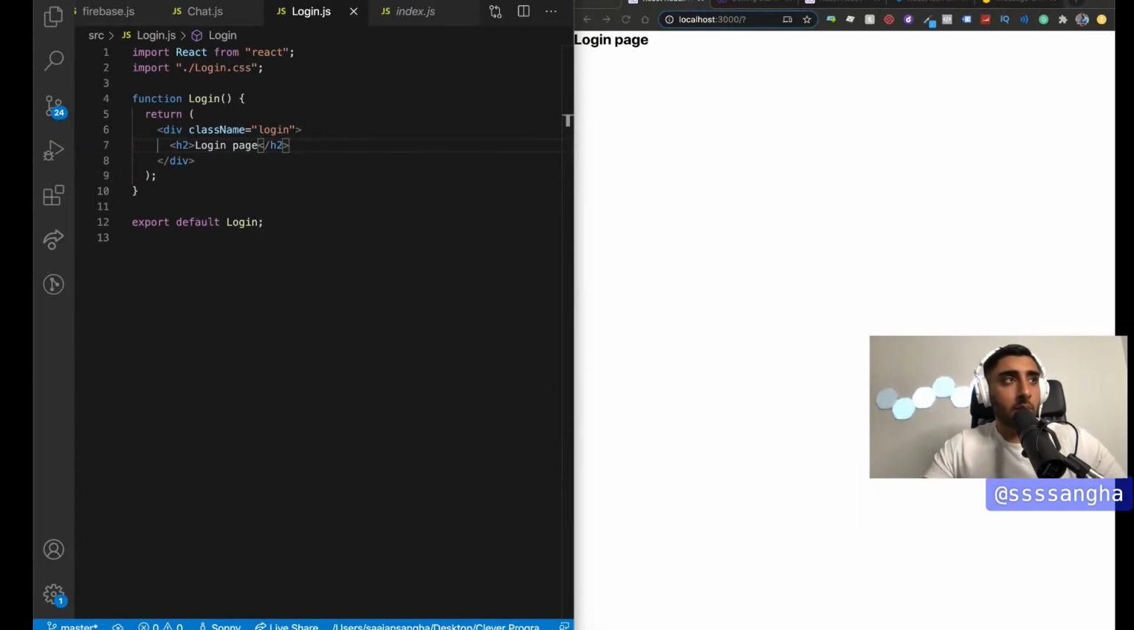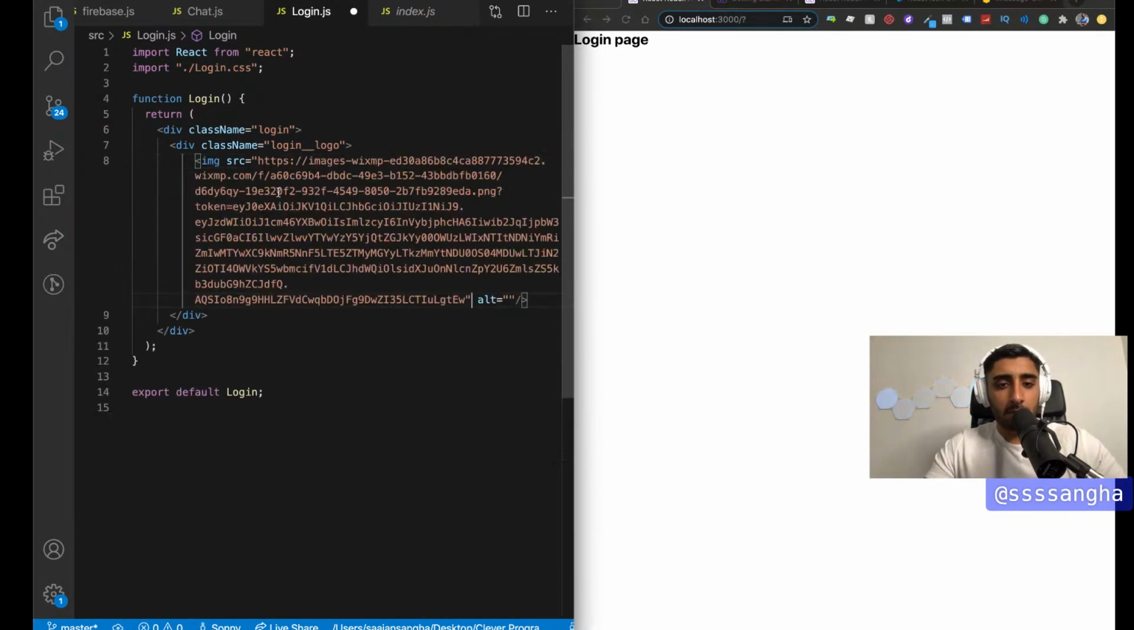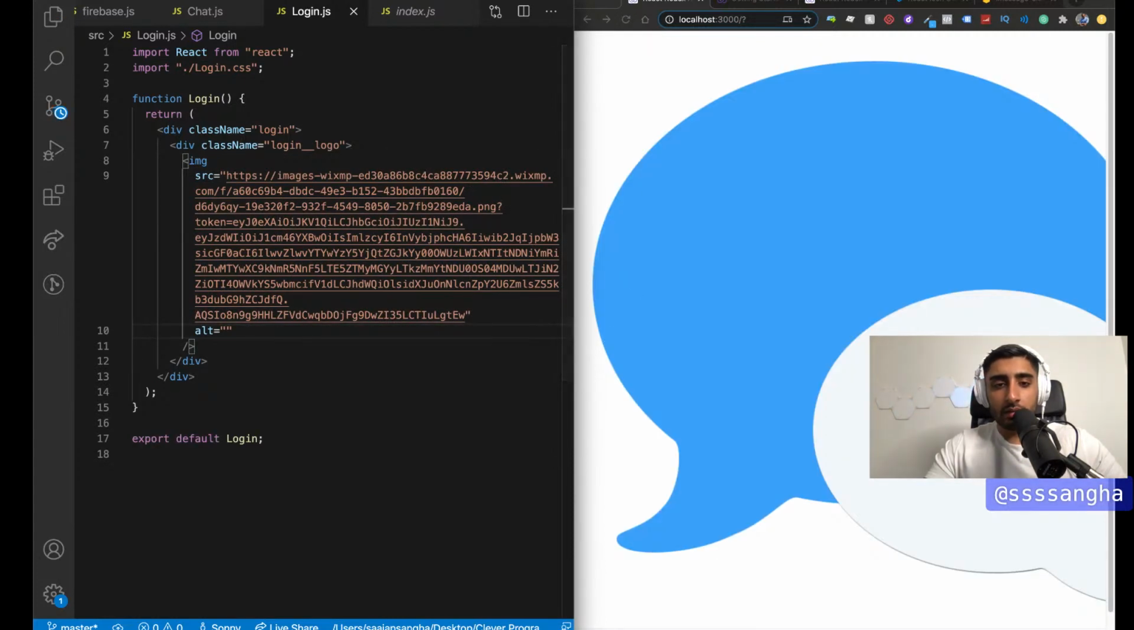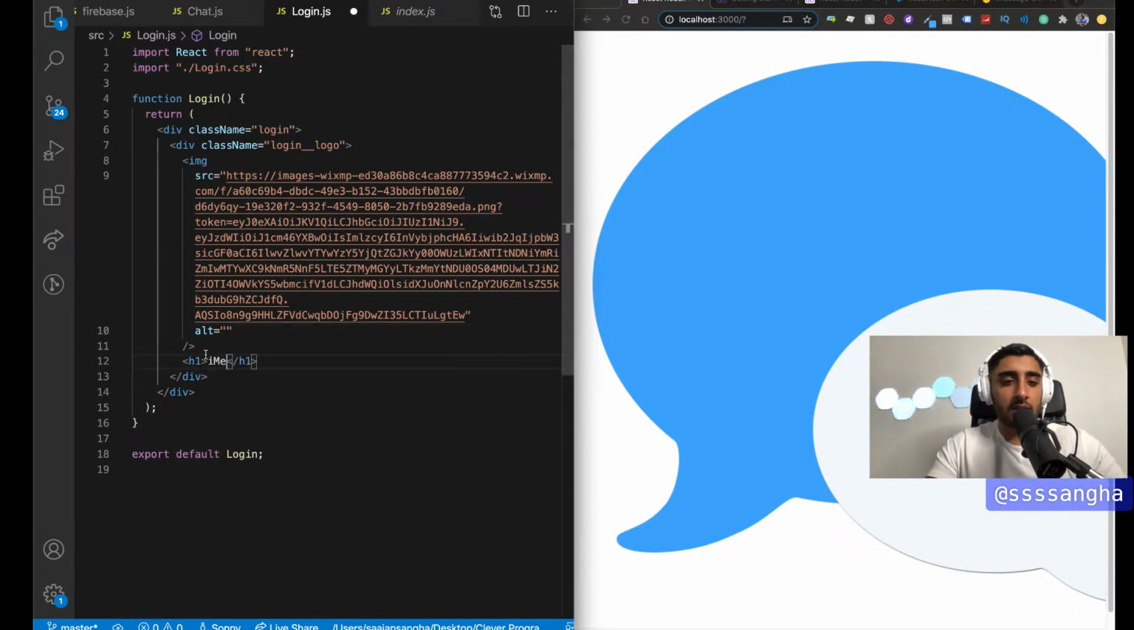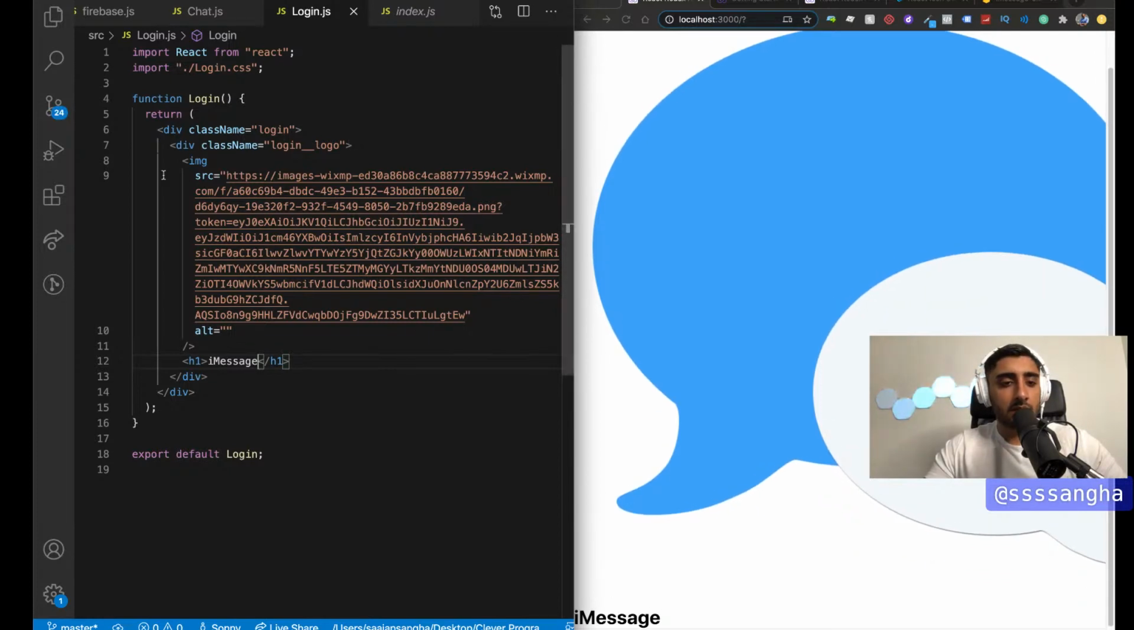So now what I'm going to do is I'm actually going to have a login logo. Inside of here, I'm going to have an image. The image source, I've actually got an image over here. This is just pretty much an iMessage image. So I'm just going to go ahead and pop that in. Boom. It's a huge iMessage image. And then I've got an H2 underneath it, or H1, which is going to say iMessage, right? And this will pretty much be down here. So you can see it says iMessage.